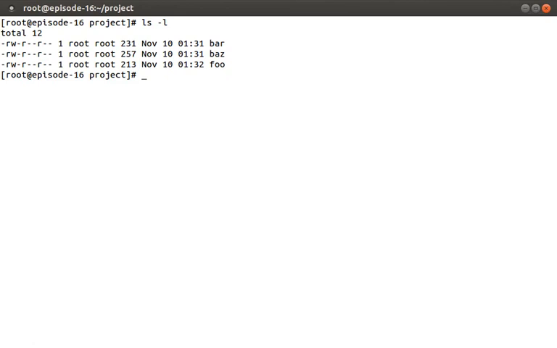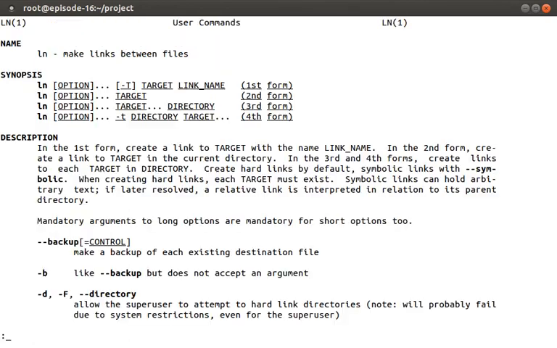Let's take a quick peek at the man page for the ln command. So as you can see, the ln command makes links between files. Then down here it says the ln command makes hard links by default. And if we want to create symbolic links, we need to use a specific option.